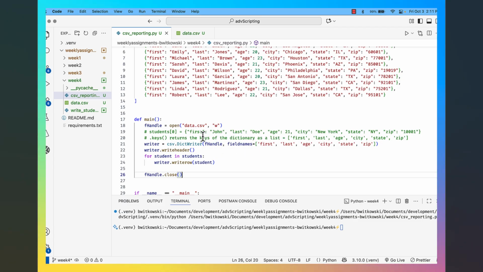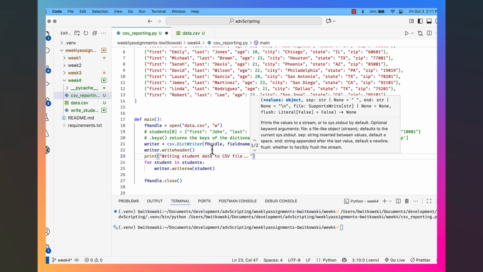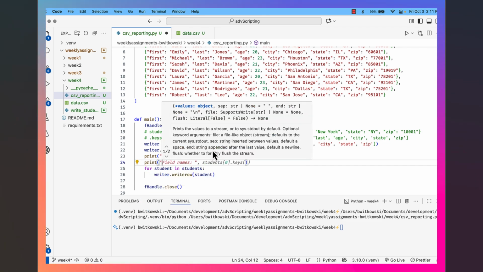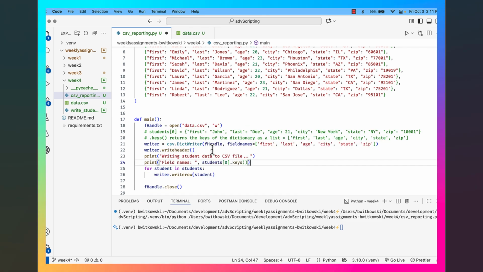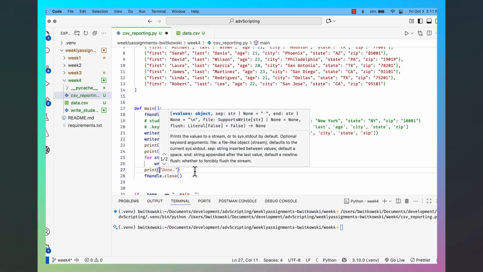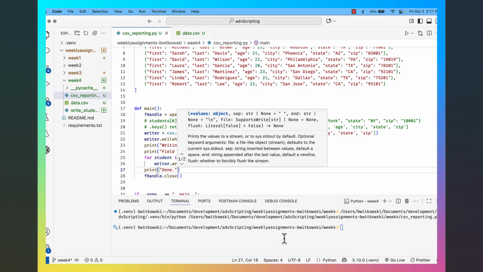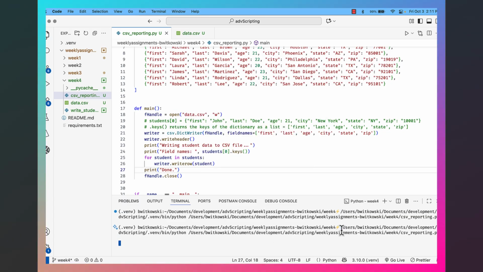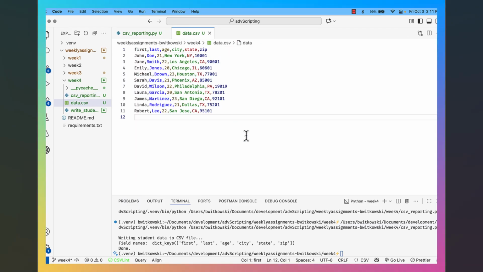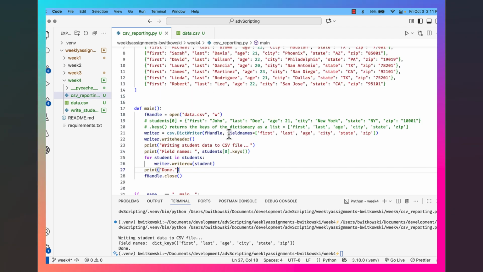Okay, so now if I run this, let's do some printing here. Writing student data.csv file. All right, I can print field names, and then I can say print done. So I get some output in my terminal window, so I can see that something's actually happening. Writing data to CSV, field names are equal to these dictionary keys, and then I'm done. And now if I look at my comma separated list of values, you can see I have that data set output. Okay, so now let's go back.